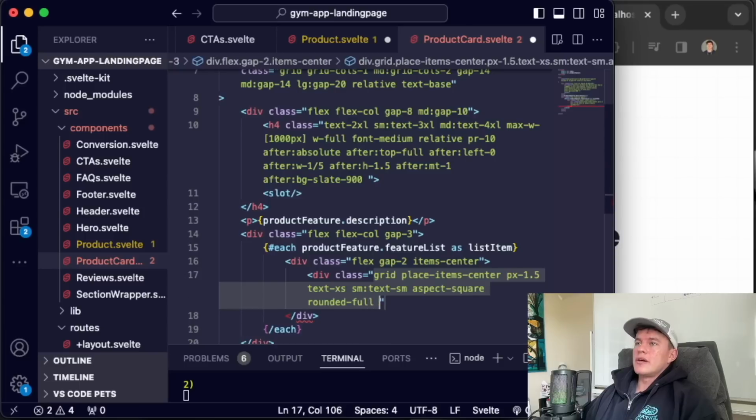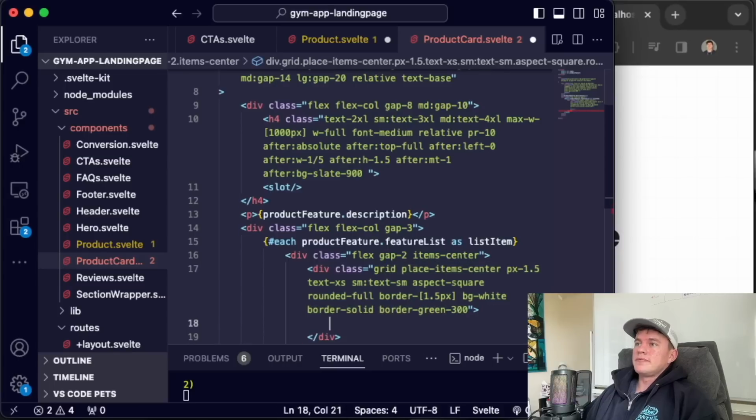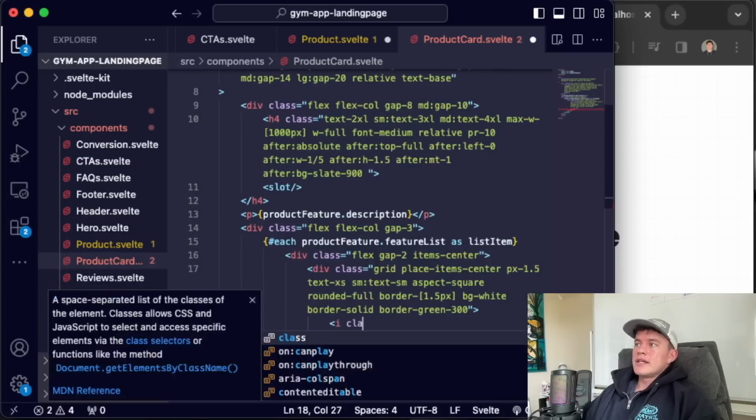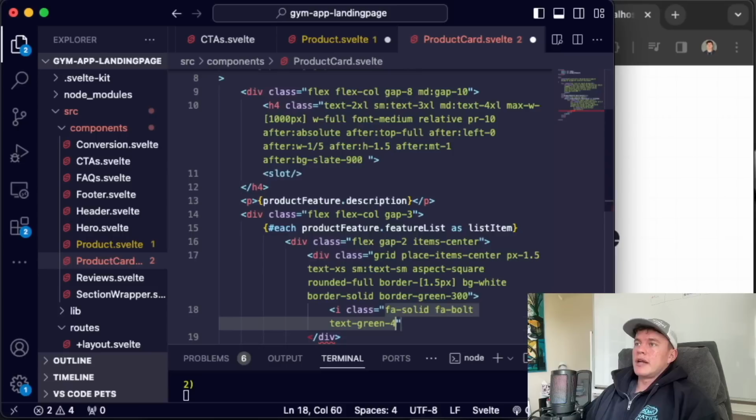We're going to give it a rounded of full, so it'll be circular. A border of 1.5 pixels, so that's a custom amount, so we use these square brackets. A background of white, a border solid, and a border of green 300. We're doing all of that so that inside we can have an icon, so that's going to have a class of FA solid, FA bolt, and a text of green 400.